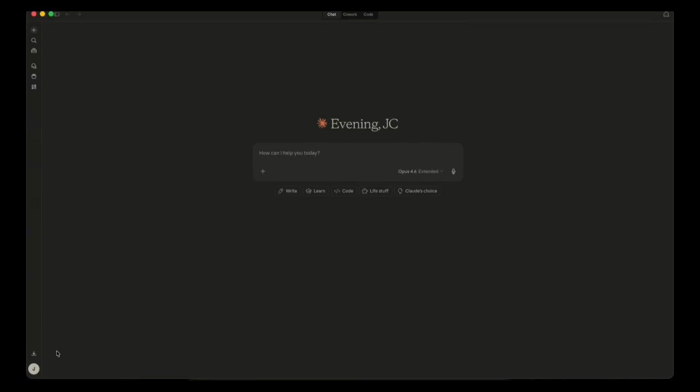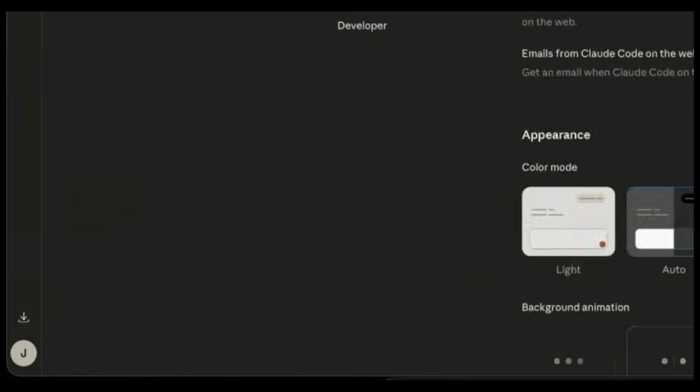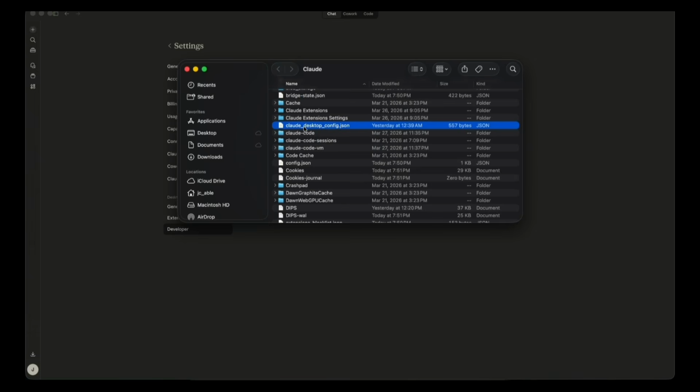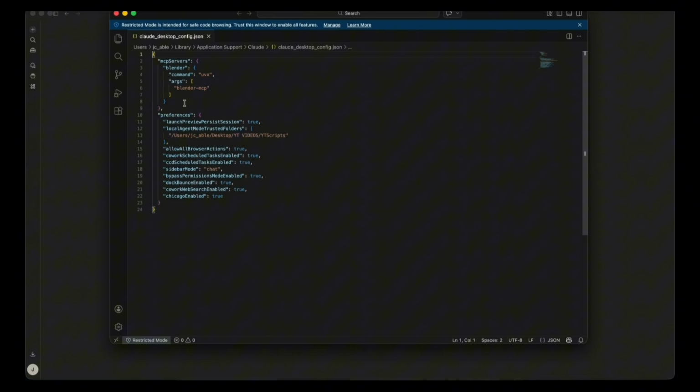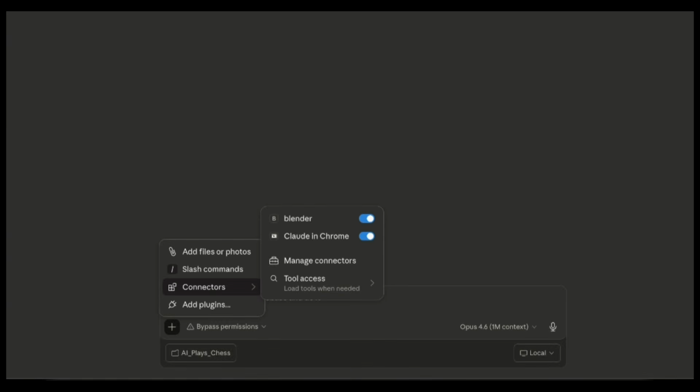For Claude Code, you're working in the desktop app. Go to Settings, then Developer, then Edit Config, and you'll see the Claude Desktop config JSON file. You add a Blender entry under MCP servers with the command set to uvx and the argument blender-mcp, save that, restart Claude. The Blender tools are loaded and ready.